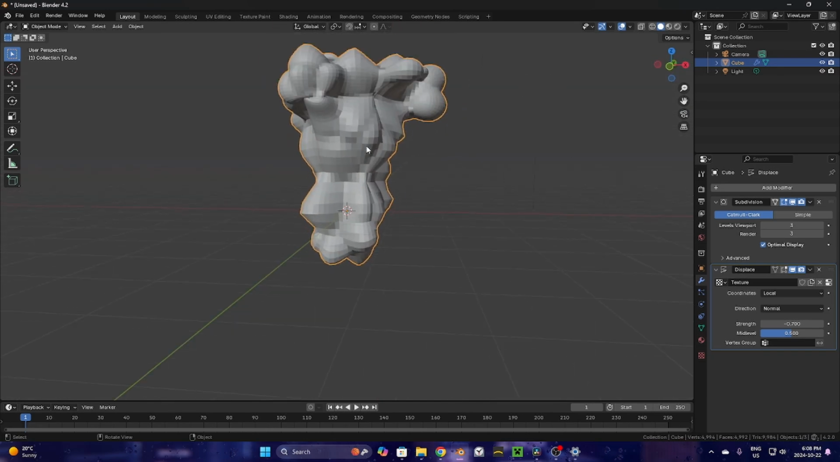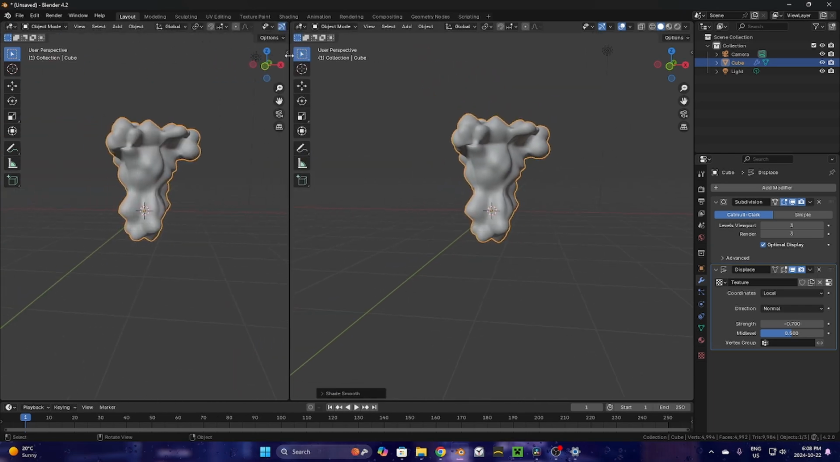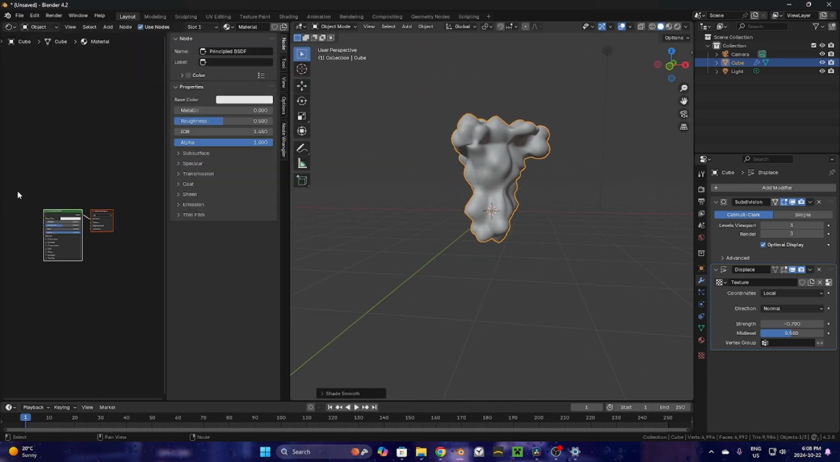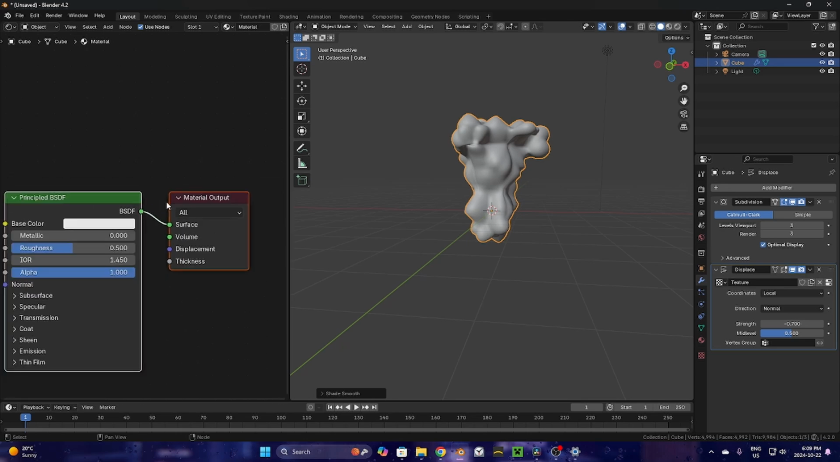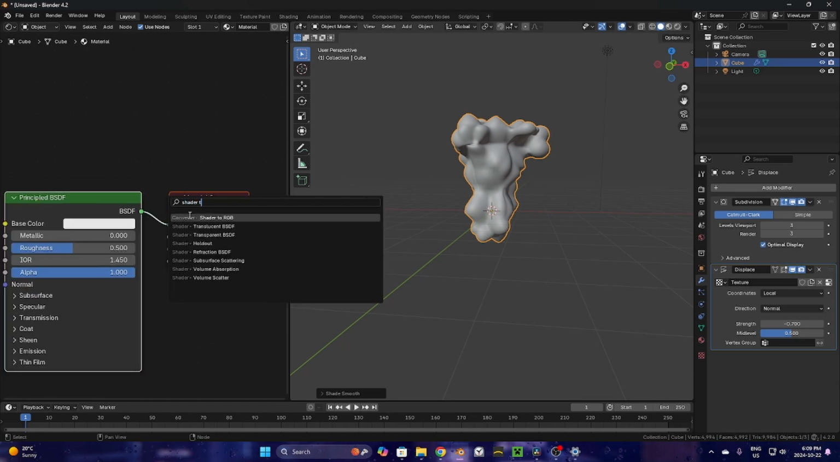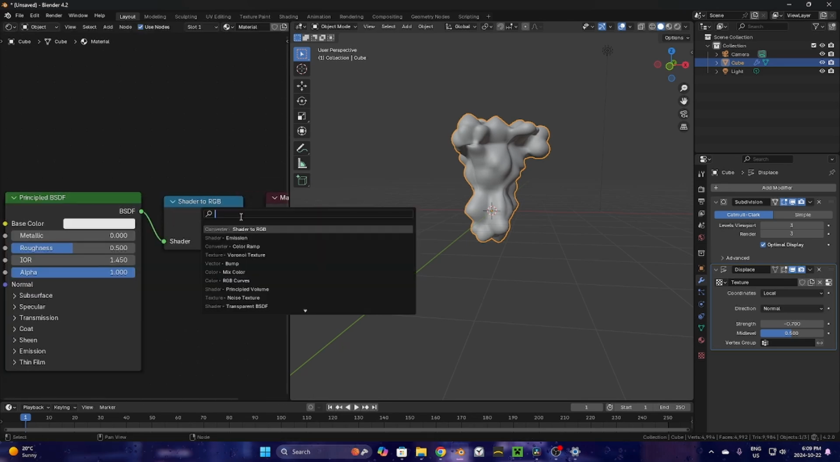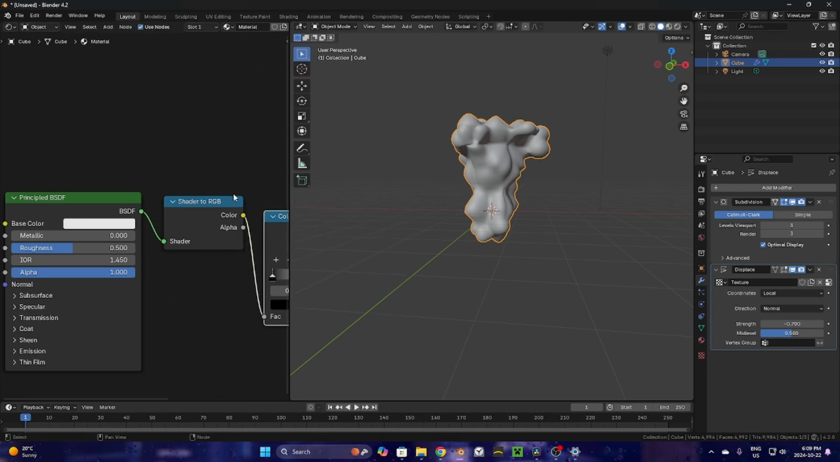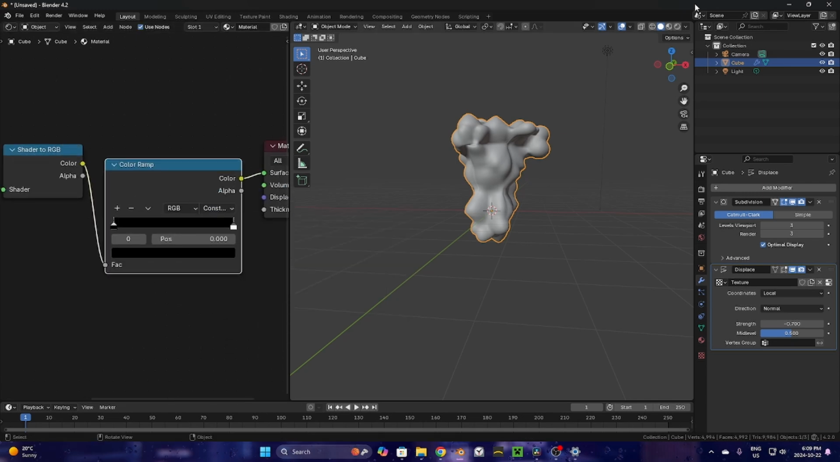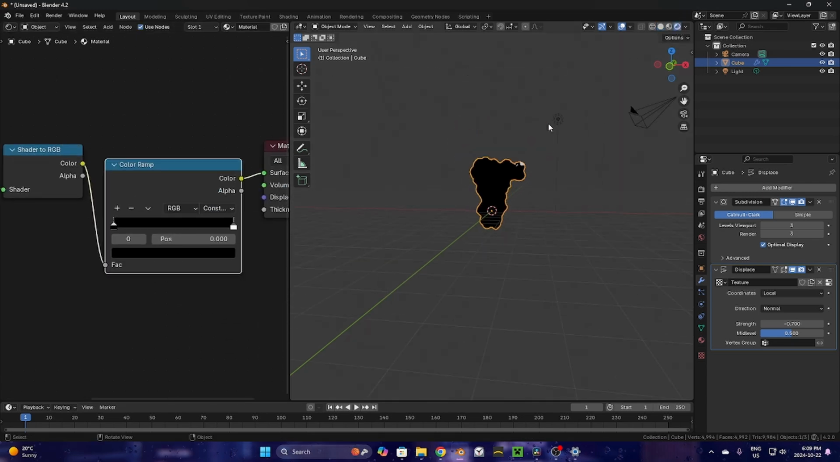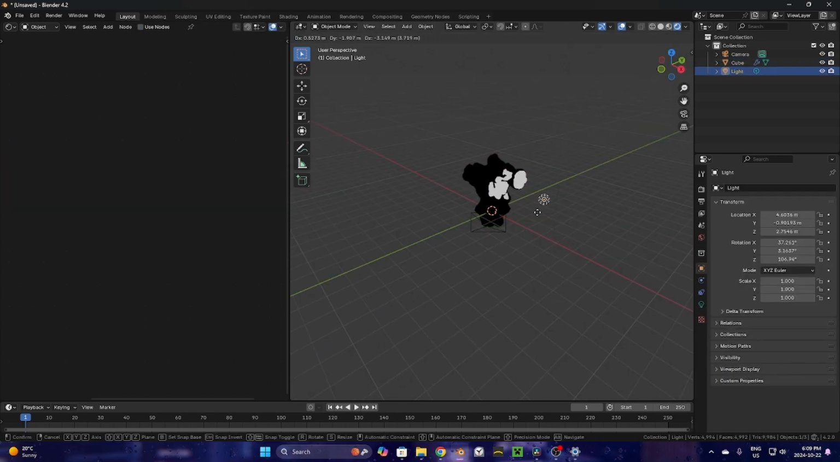So what this needs is some animation and some materials. So first of all, we're going to shade this smooth, pull out to the shader editor, and then we're going to want to add a shader to RGB node and a color ramp. Set that to constant and go into rendered mode, making sure that this is Eevee.